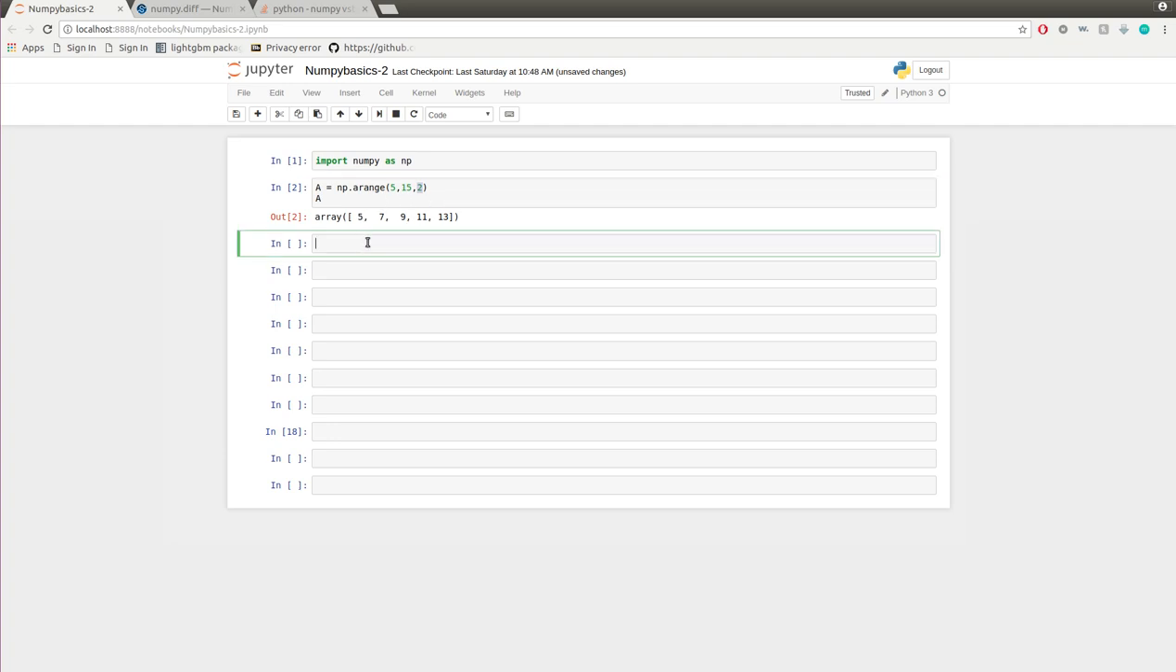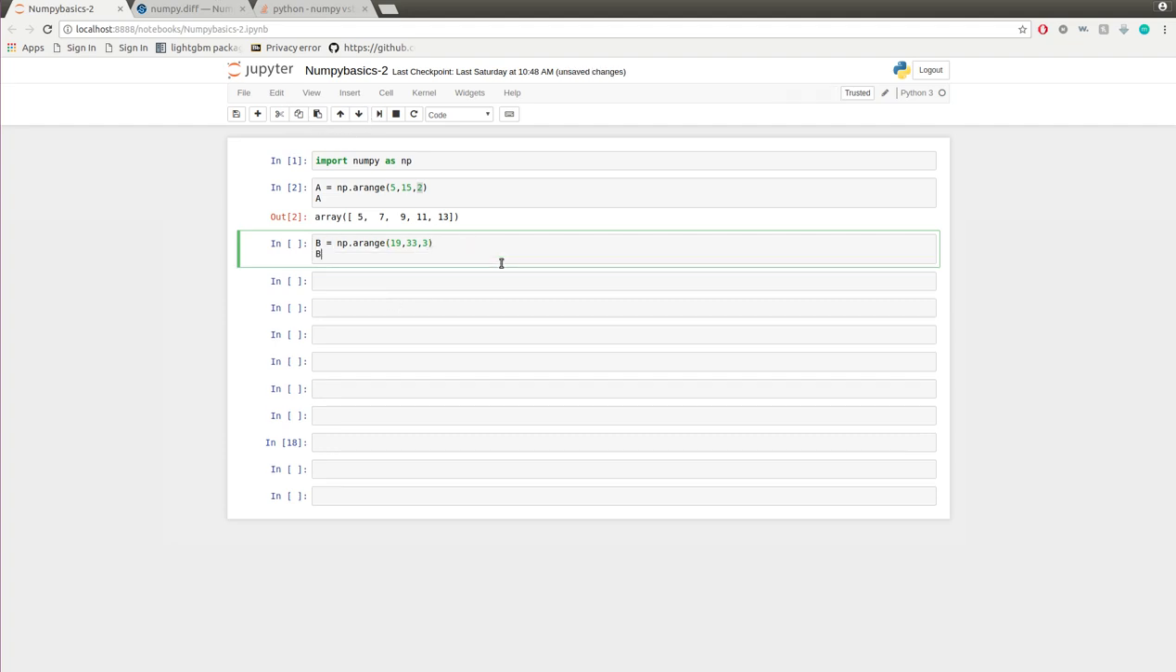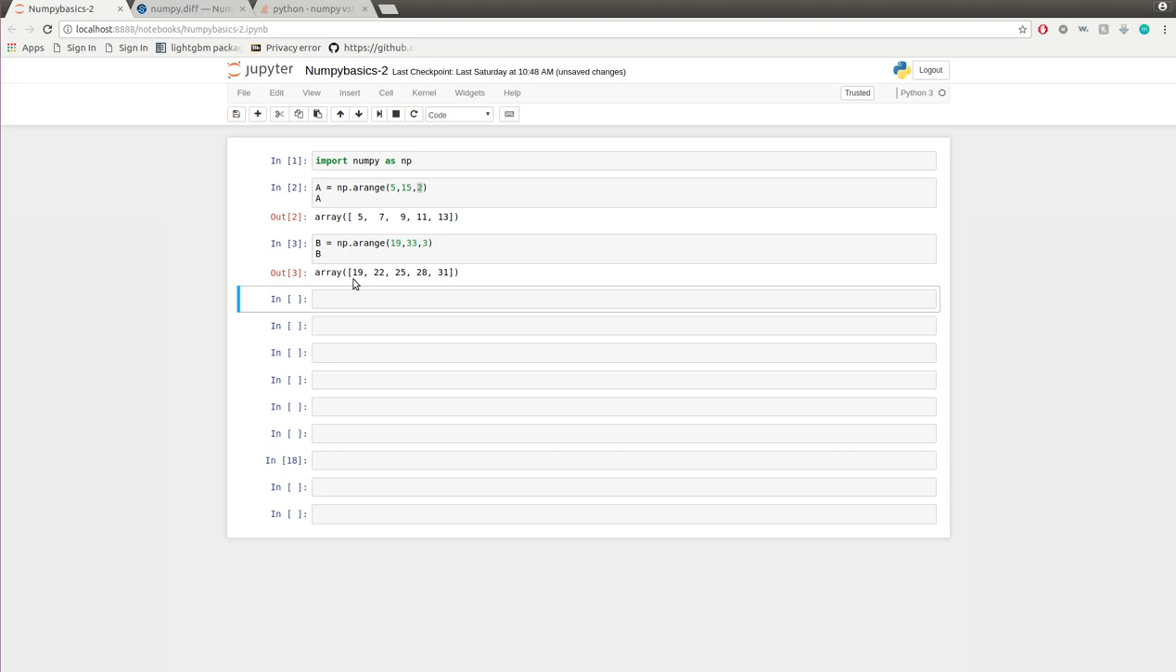Now I'll give you another example really quick. I'm going to say b is equal to np.arange. Again, start from 19, go all the way up till 33 in steps of, let's say, 3 this time. Now if I try to print b on my screen, here we have 19, 22, 25, 28, 31. And you see 33 is not included. So we did not go beyond 31.